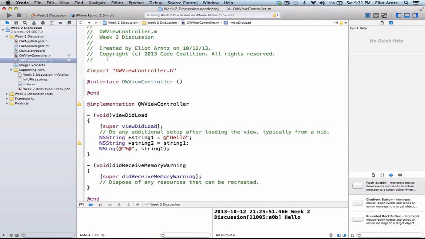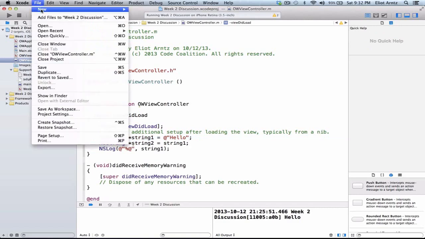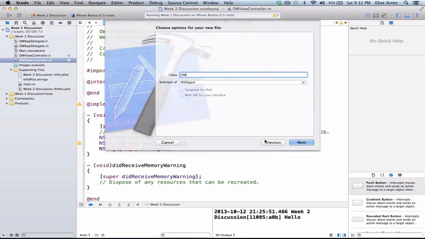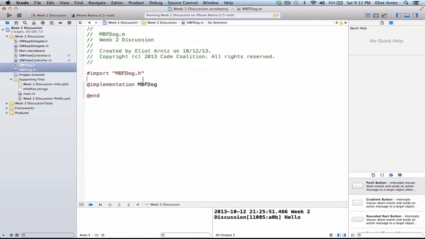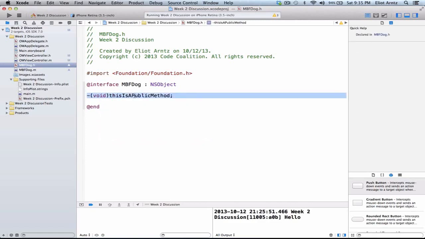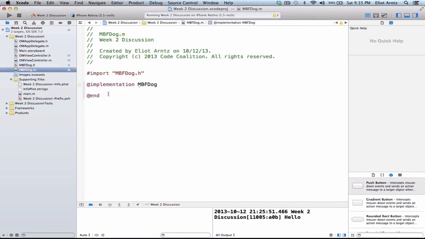The next thing we should learn about is public and private API. So I'm going to create a new file so we can test this out. We're going to go to iOS Cocoa Touch Objective-C class, and let's make an MBFDog. And I can go ahead and press create. And what I'm going to do here is in my header file, I'm going to declare a method. So we're going to say, this is a public method. Now let's copy and paste this method into our .m file.